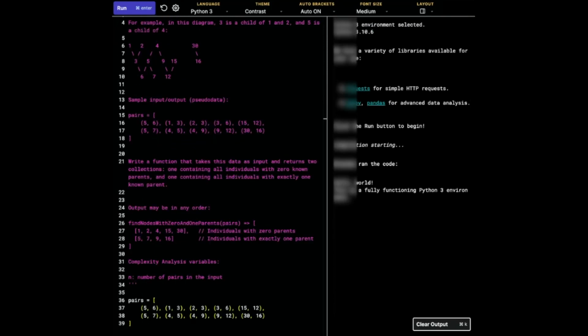Got it. Okay. I'm just going to take some time to read the problem more specifically. So the data is formatted as the list of parents going to children, right? And each individual is assigned a unique positive integer identifier. So for this first stage of the problem, we return two collections, one containing all individuals with 0 parents, one containing all individuals with exactly 1 known parent.